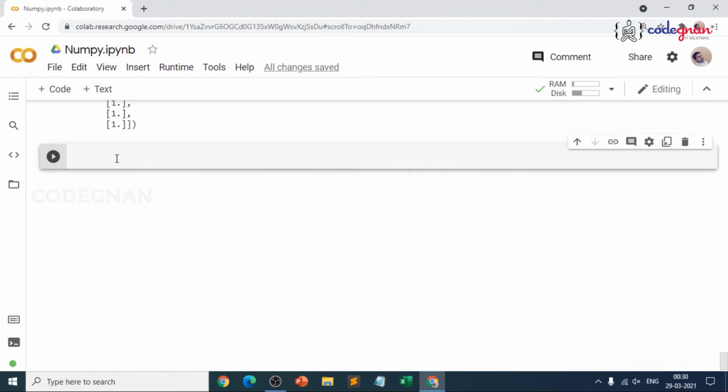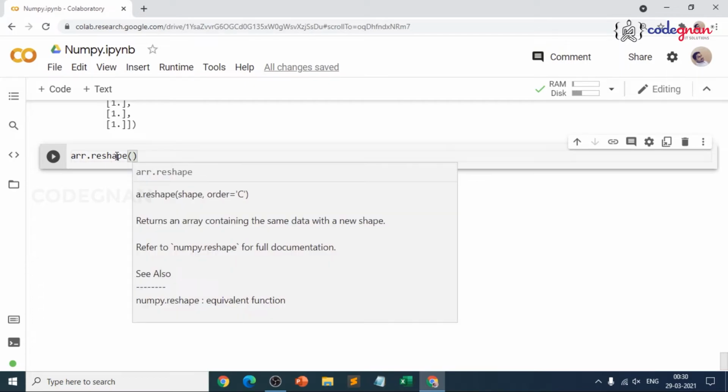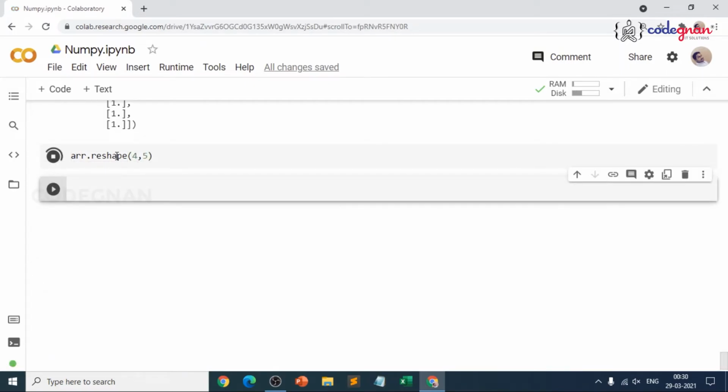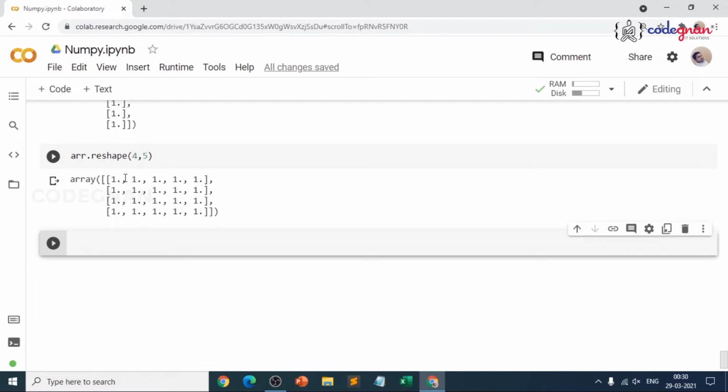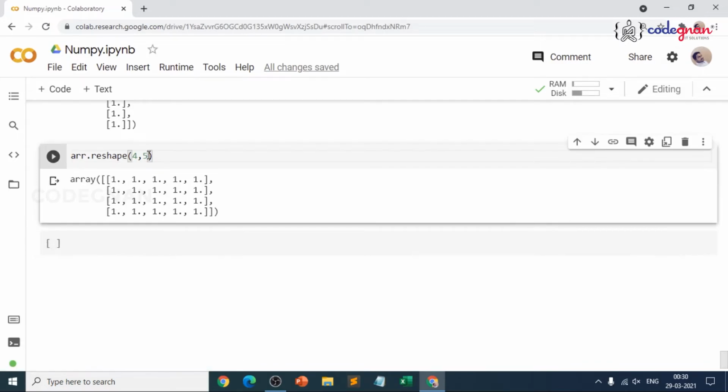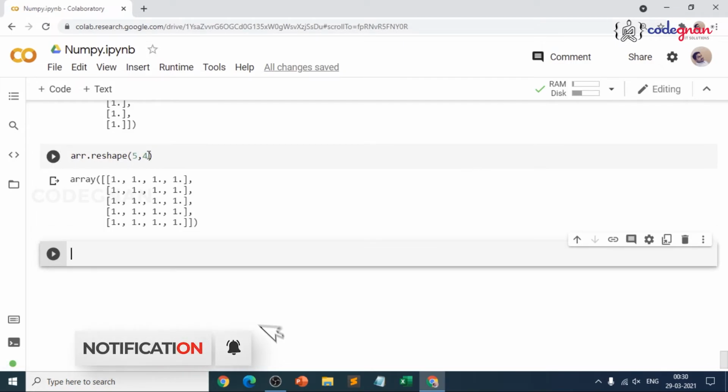And even if you are not worried, if you just don't mention anything, you can use the factor of -1. Suppose you give arr dot reshape of, the possible multiple for 20 is, you can also give 4 comma 5. That becomes 4 rows and 5 columns, which you already mentioned. Or if you want to throw in this way, 5 comma 4. Always make sure the factors are matching.